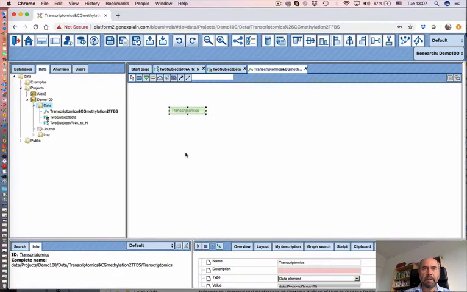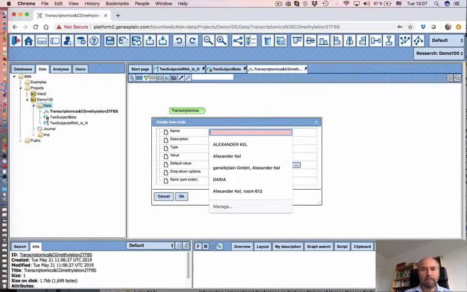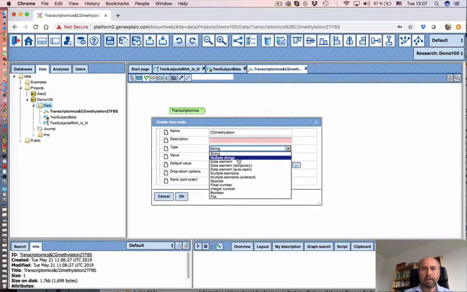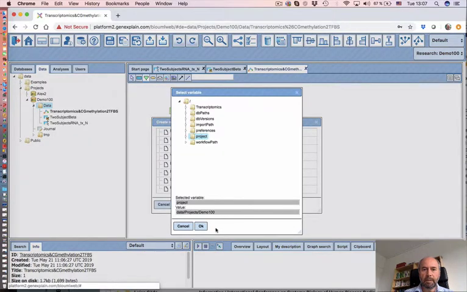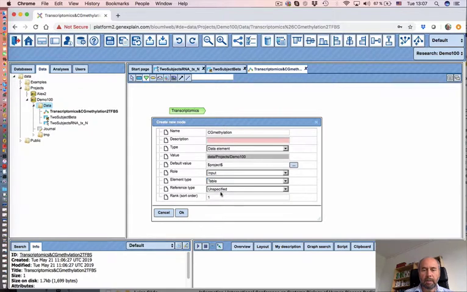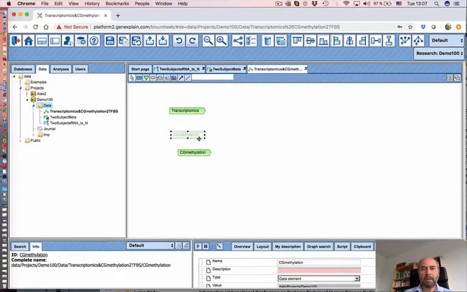So then we create another entry for the methylation. And again, this will be a data element. It will be here in the project. It will be input, and it will be table, not text, table, and also unspecified type. So we have these two entries.